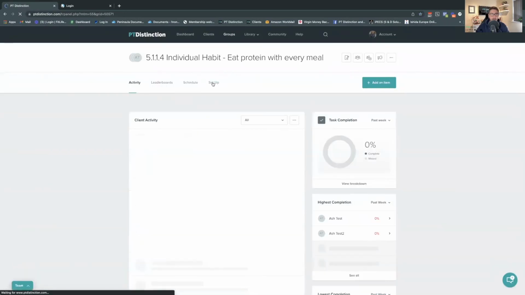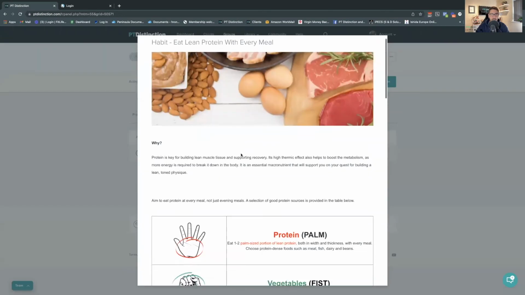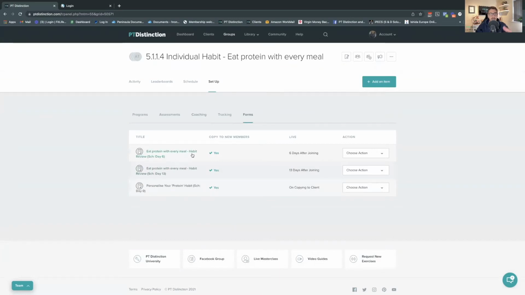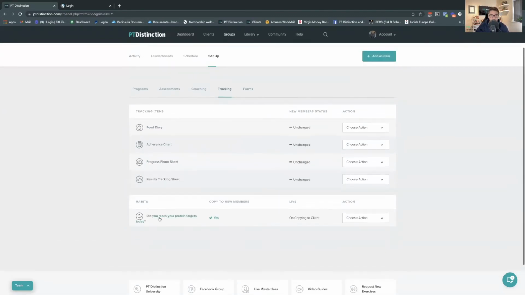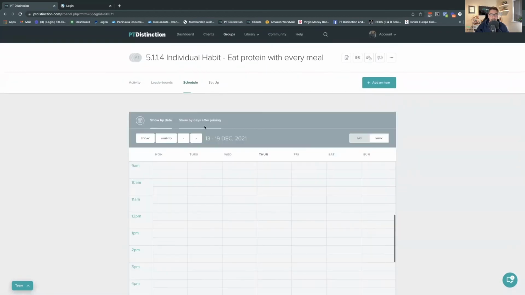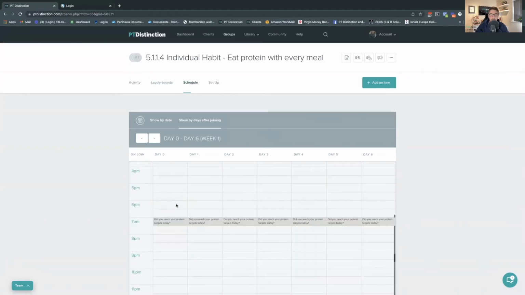So with this particular group, if we go into the setup, you can see we have our lesson inside here, all about protein and how that all works. And then we also have our forms inside here, where they can set their own habits based on what they want to do. They set their own targets based on the lesson we've given them. They personalize that habit and then they review it every couple of weeks. And then we also have our habit tracking down here as well. All of that is on the schedule, days after joining for the clients. You can see the lesson, the setting the targets, the review, and then the check-in down here.